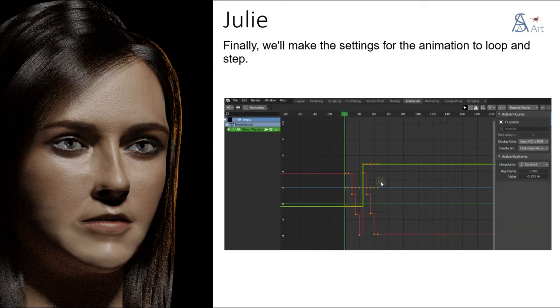Finally, we'll make the settings for the animation to loop and step.